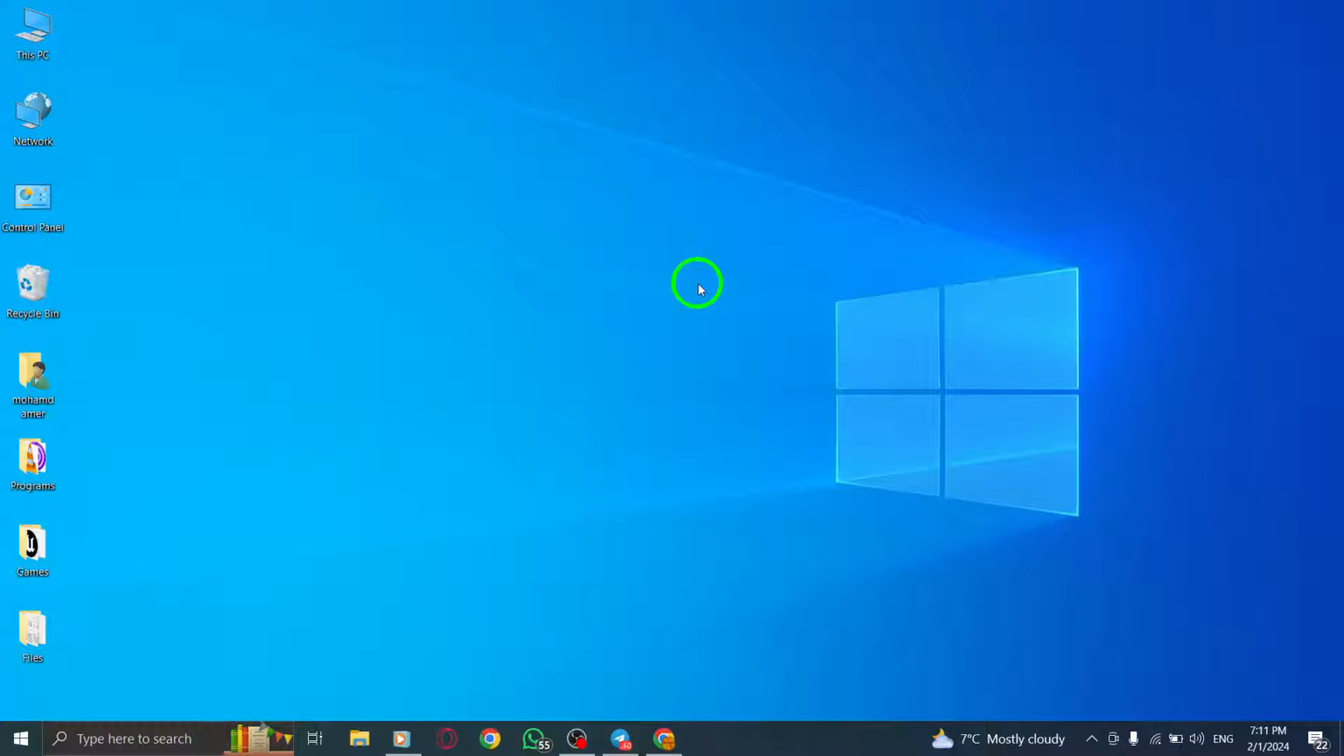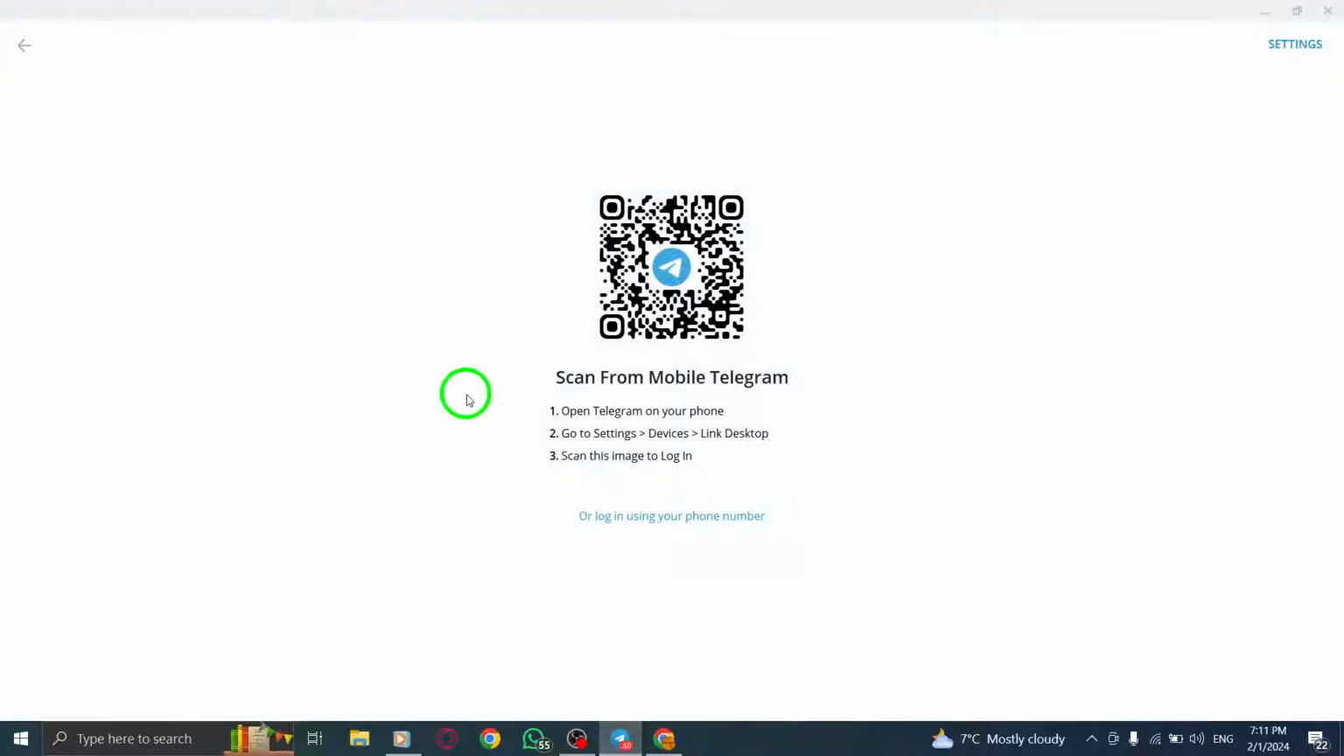In this video, we'll guide you through the process of recovering your Telegram account on your PC. Let's get started. Step 1. Open the Telegram app on your desktop. Ensure that it's properly installed and running on your computer.